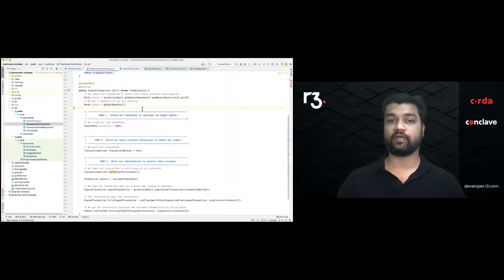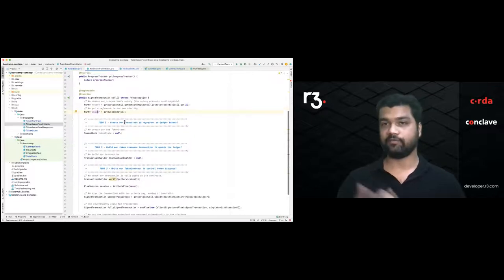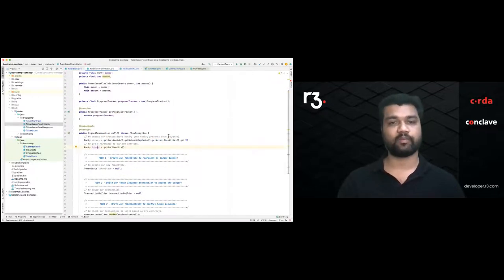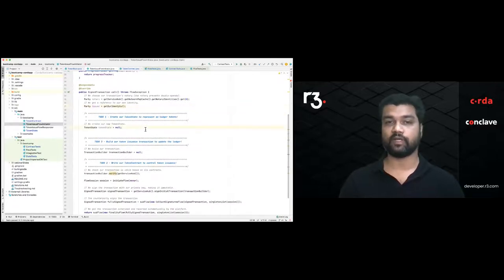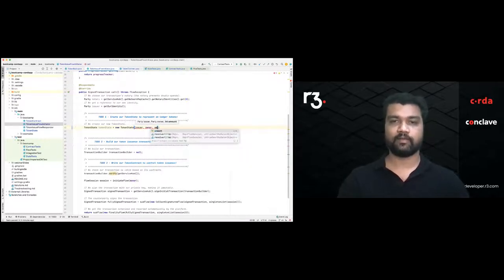Now, there is a convenient method to get your own identity, which is the identity of the node that is really running this particular flow. Any node running this flow is actually the issuer. He's trying to issue something to someone. So he's the issuer. The owner, we're getting from the parameter itself. The amount, we're getting from the parameter itself. So we have everything we need to create a token here. Let's create the token state, right? We have the issuer, which we got from get our identity, and the owner and the amount are passed by whoever is running this flow. So that should be our output state, right?